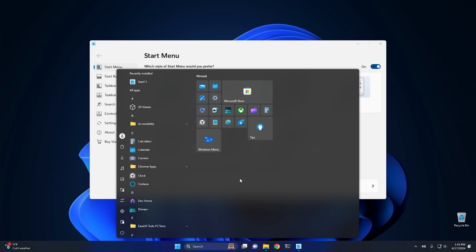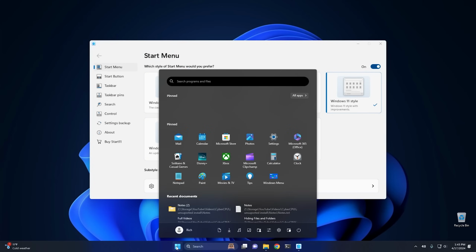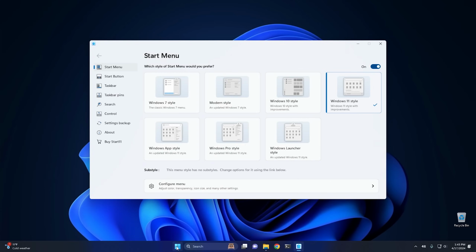And as you can see, this actually does look a lot like the Windows 10 start menu. And then we can go to the Windows 11 style. And it does in fact look a lot like the Windows 11 start menu. However, if you already had Windows 11, I'm not sure why you'd want the Windows 11 start menu, but you know, I digress. So if we go to the Windows app style, it says it's an updated Windows 11 style.